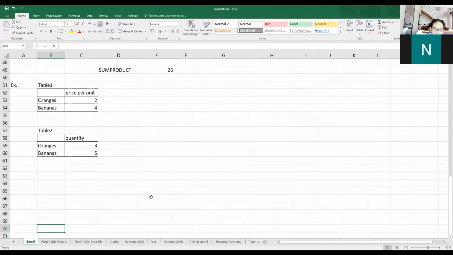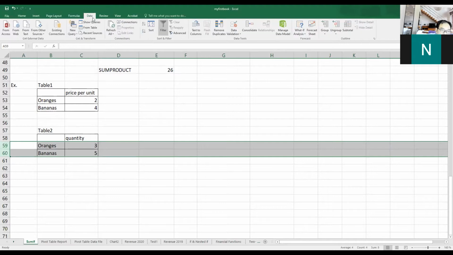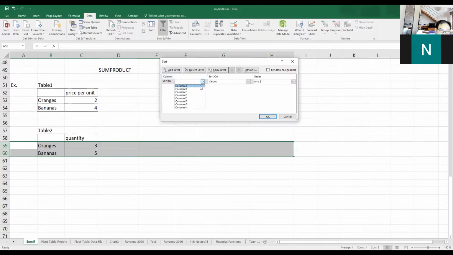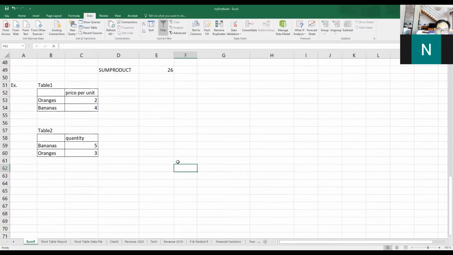For example, in table 1 you have oranges and bananas, 2 products, and it starts with orange first and then banana. Table 2 must be the same: orange must come first before the banana. Which one is wrong if you have a thing like this? You can see that in the first table, oranges come before bananas, but in the second table, bananas come before orange. This one you can't use sum product.